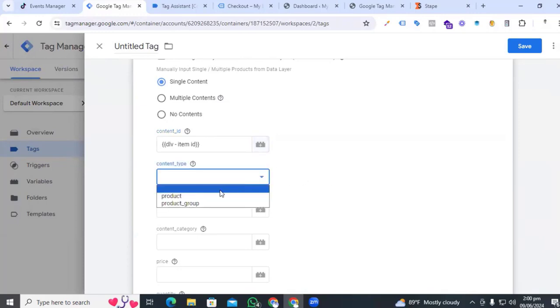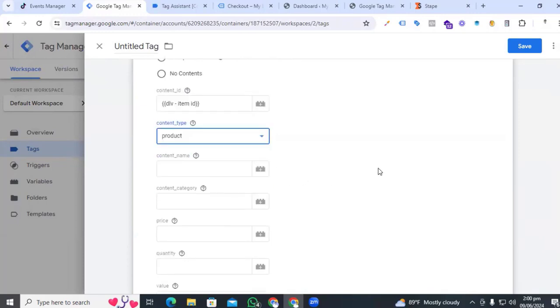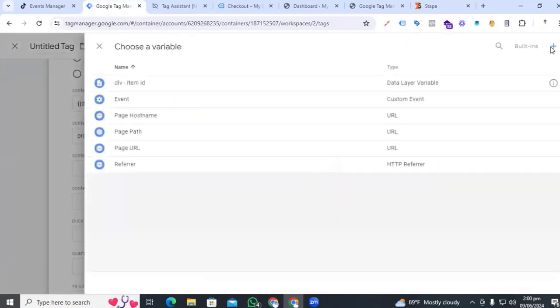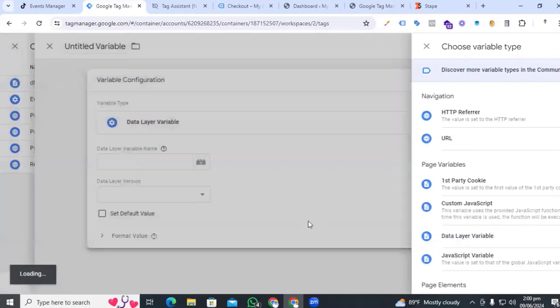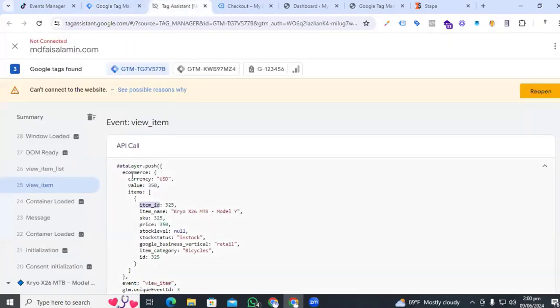Now content type will be product. Content name, for the content name we have to create the variable. So for that, click the plus sign. Also click the plus sign, variable configuration, data layer variable. Again the same process. Here we see the item name.